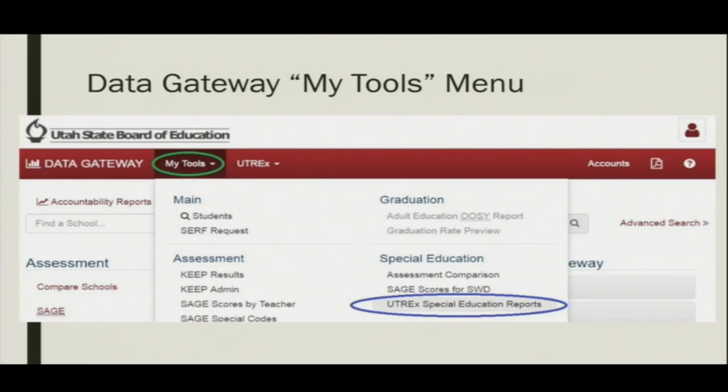This right here is showing what the menu looks like for someone who has a special ed LEA user account as well as an assessment LEA user account. So it's showing assessment reports in addition to the special ed reports. You might have access to that as well depending on your role within your LEA, or you may just see the special ed reports. The report that we're looking for today, you're going to find by clicking on UTREx Special Education Reports under that Special Education header.